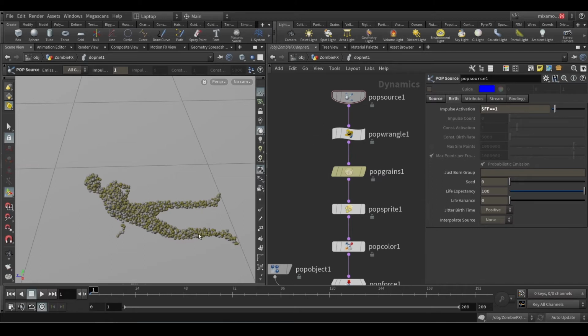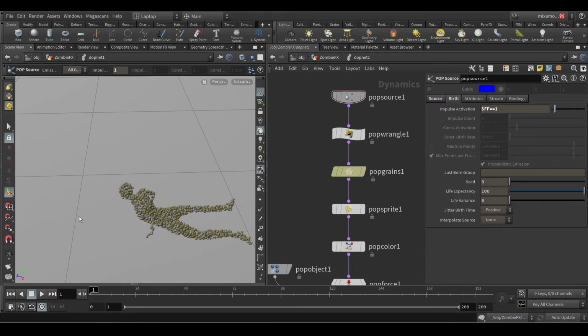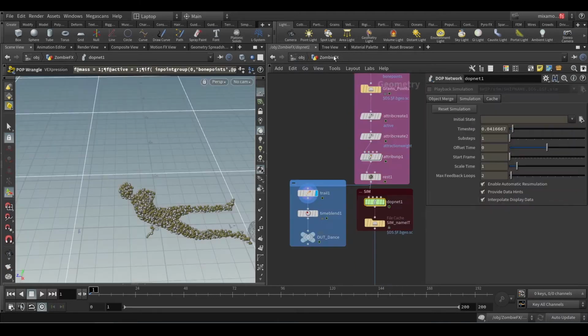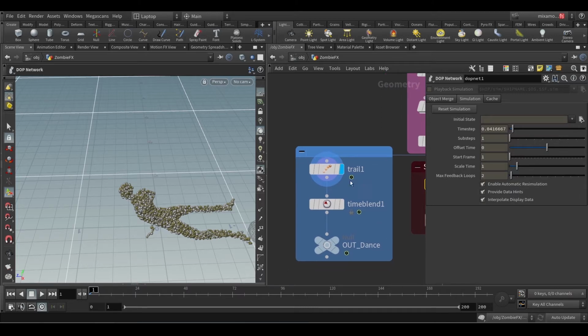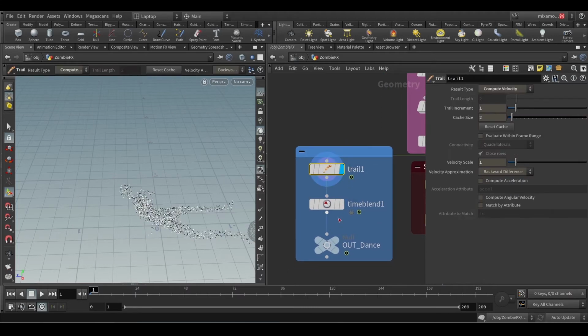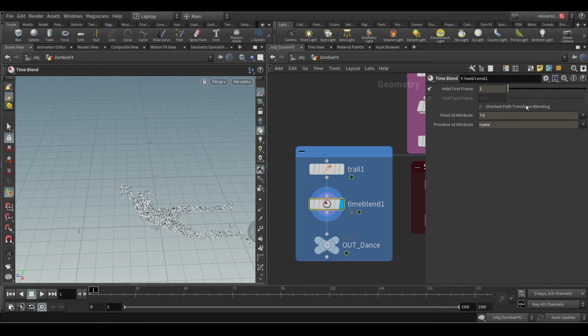So first what we need to say is that it has a velocity. If we don't keep this one, then we won't be getting the animation for our points. Okay, so we need to keep a trail and time blend if you want. If you don't want it also, that's fine. It's a default.